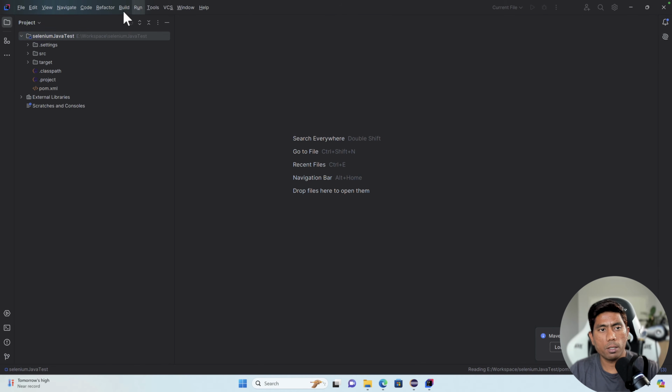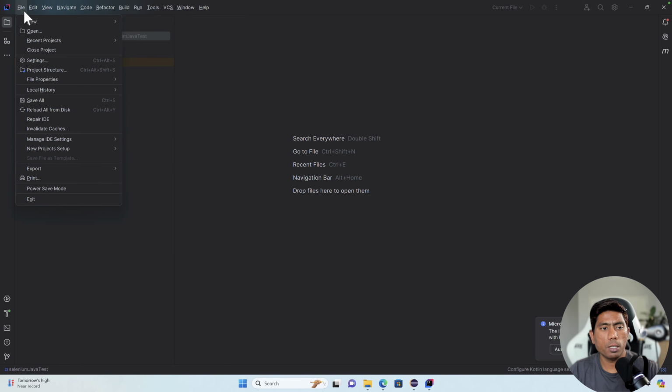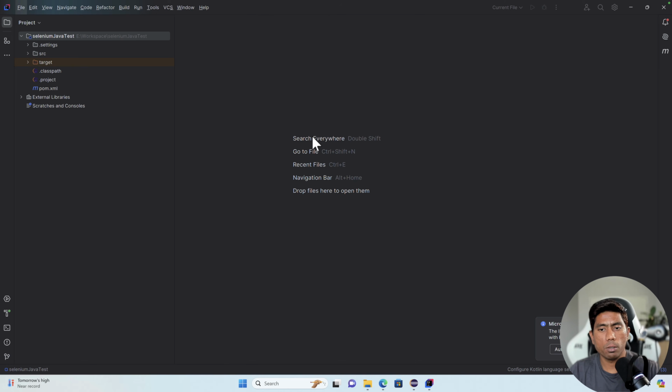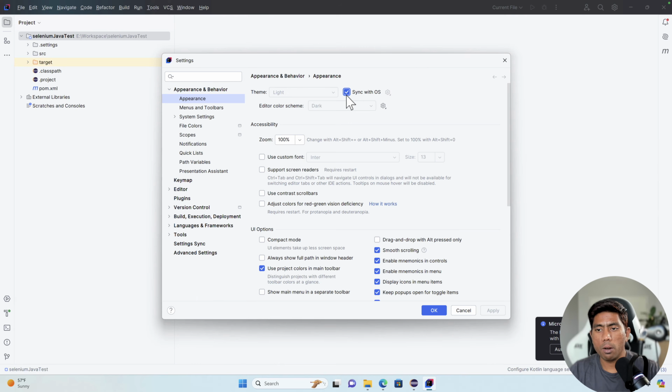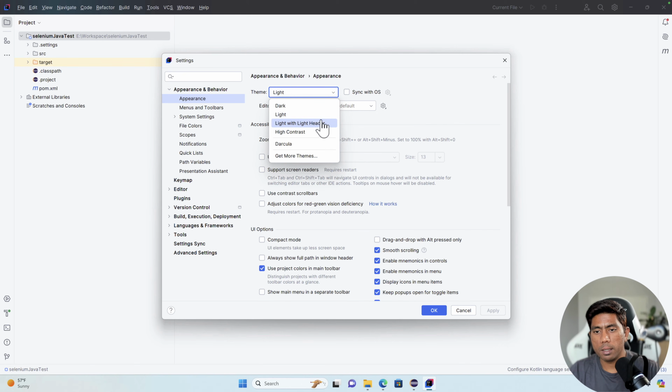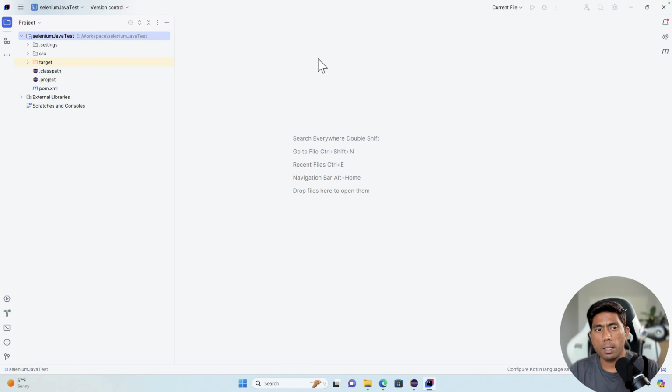Just for demonstration purposes, even though I like the black theme a lot, when you're going to look at this particular screen with the dark theme, it may not look good. So I'm just going to sync with my operating system, and probably light with light header. Yeah, I think that's a good one. And I hit OK. And you see that now that's the UI that you are going to look at.